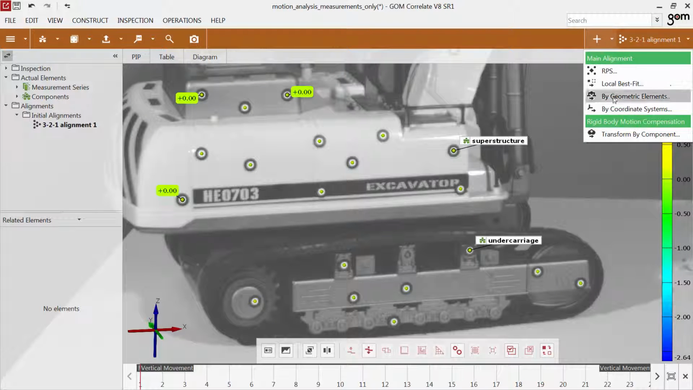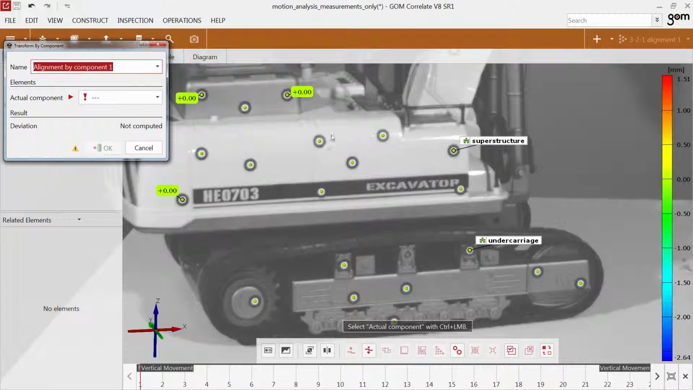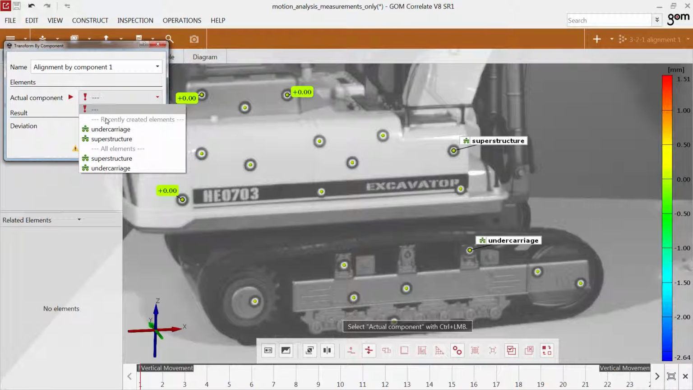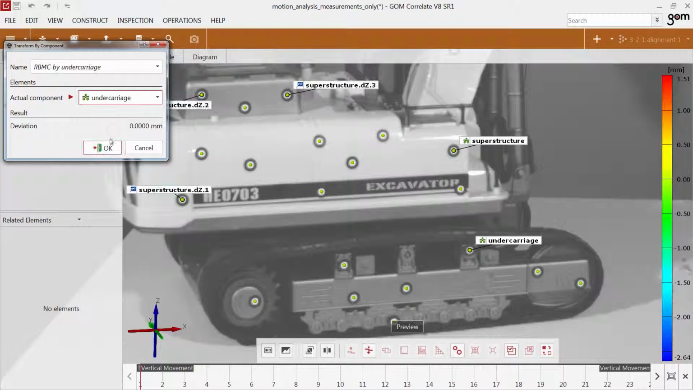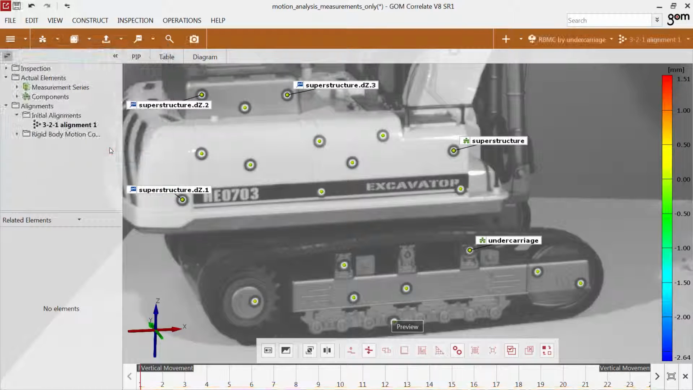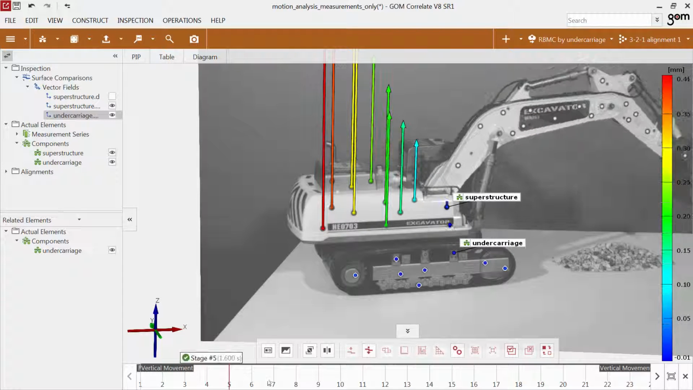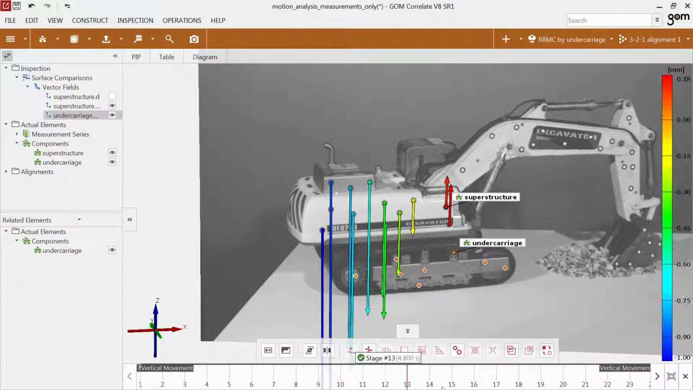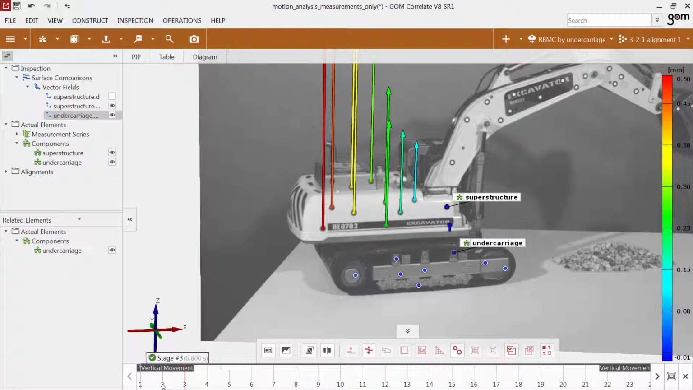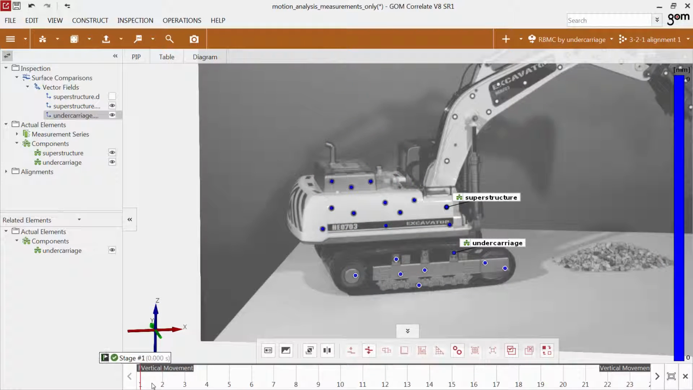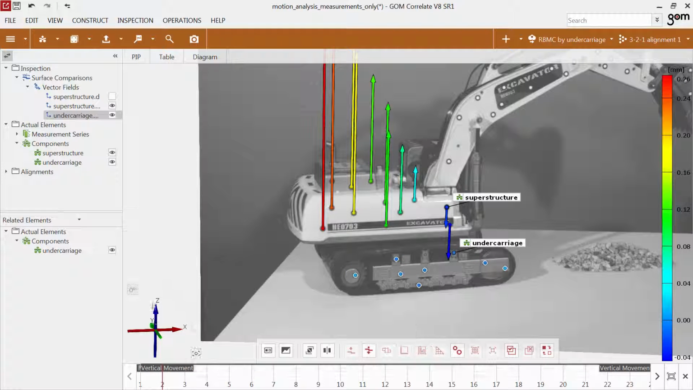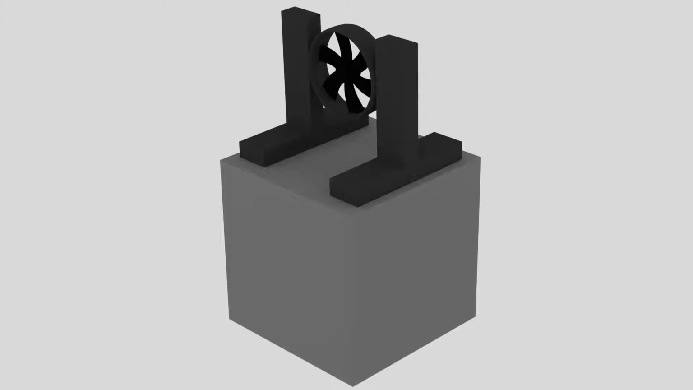Go to the Create Alignment menu and select Transform by Component. Select the component undercarriage. You can see now that the vectors on the superstructure have become much smaller and the vectors on the undercarriage have nearly disappeared. A rigid body motion compensation corrects the absolute movements in the 3D space by the relative movement to another component. Let me explain this with this animation.